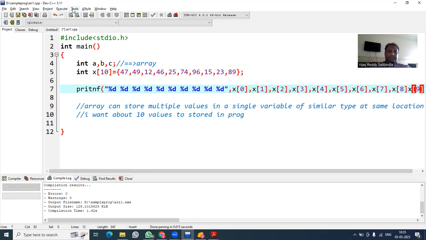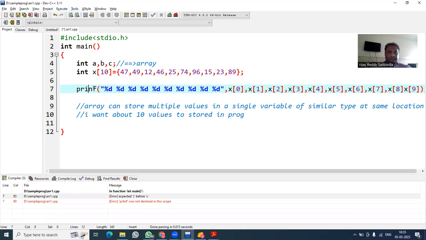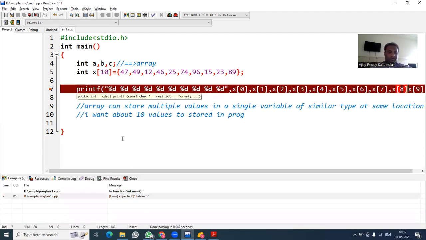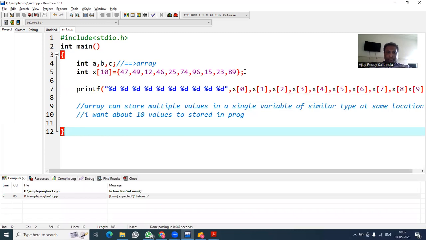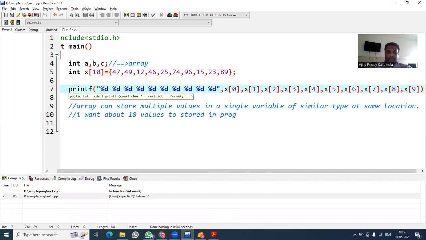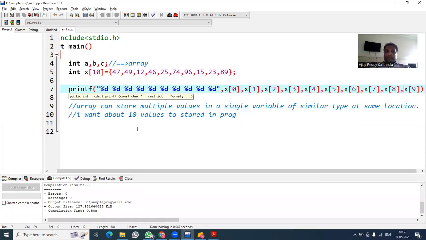So let's see the output. There's some typing mistake. Let me check it out once. Yeah, I forgot a comma. So 10 values it has printed in my output. Now, here I'm having only 10 values, so without any trouble I'm able to print the values.